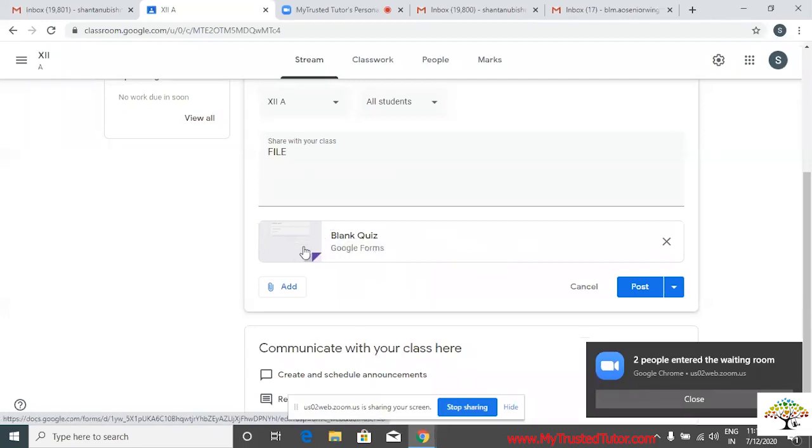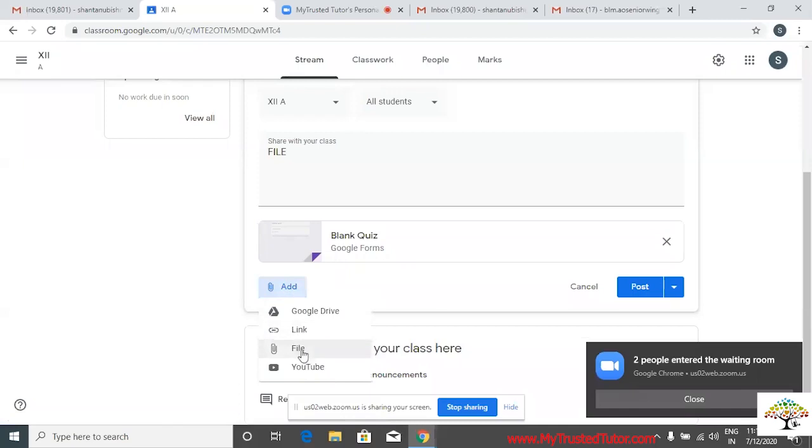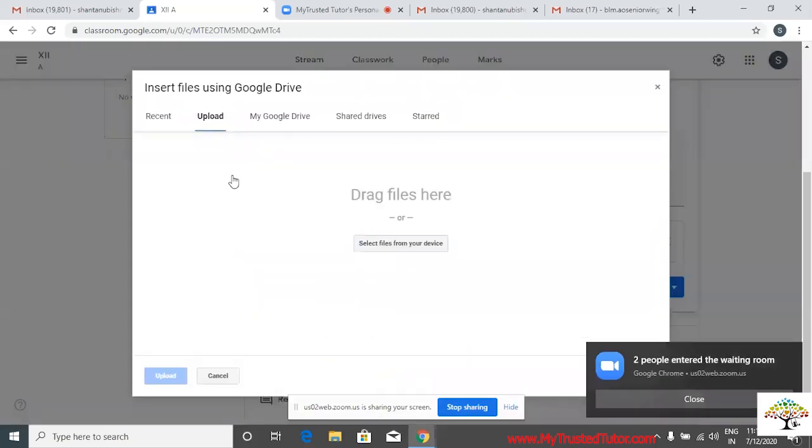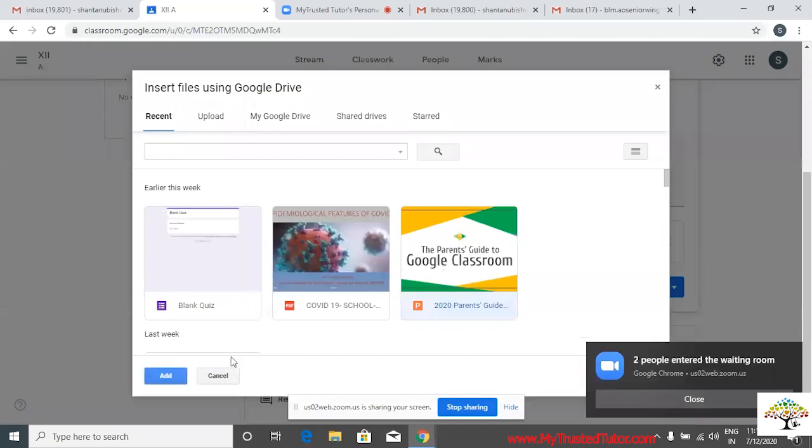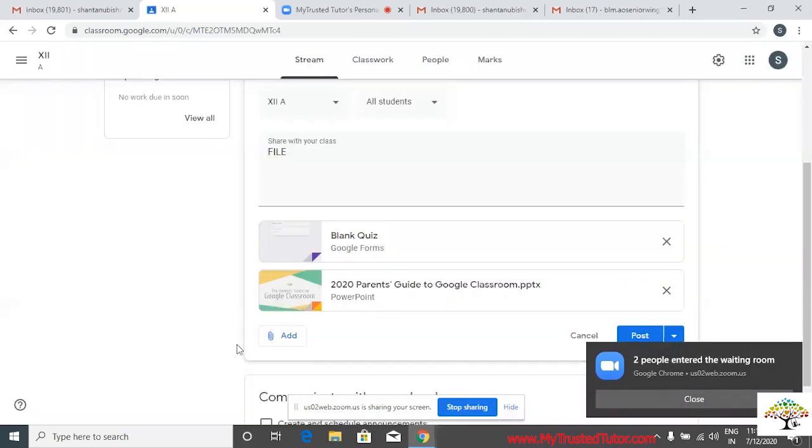Now, if you want to add some other files, you can again click on add. You can connect any file. Suppose I add another file just for the sake of information. I'm adding this 2020 parents guide. I just click on it and add it. It is added again. So now you can see two files I have attached for my colleagues, for my students.